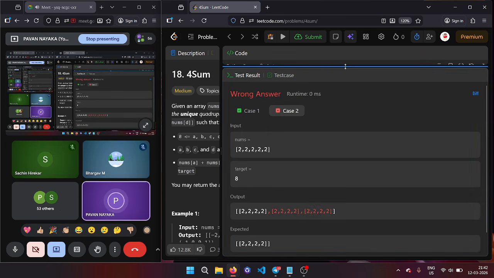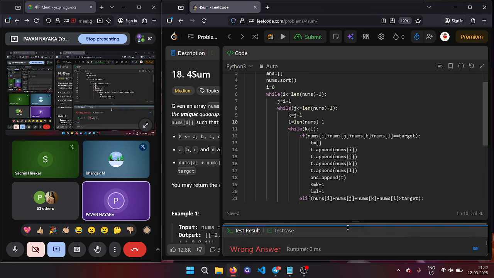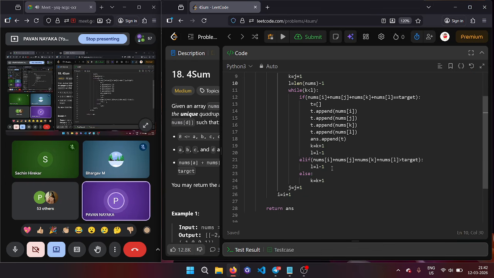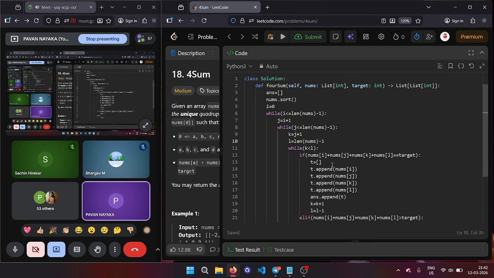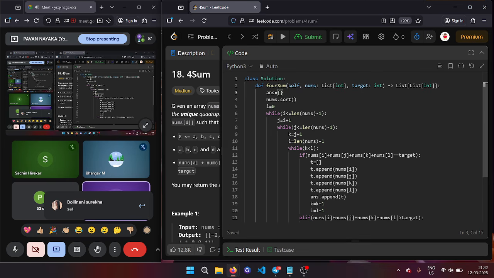Guys, first test case is passing, second test case is failing. You already know this. What is happening? Duplicates are coming, guys. What you have to do? First, create the answer in what data type, guys? Set data type. Yes or no? Create it as set data type.